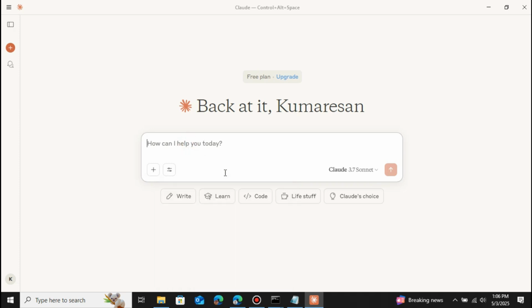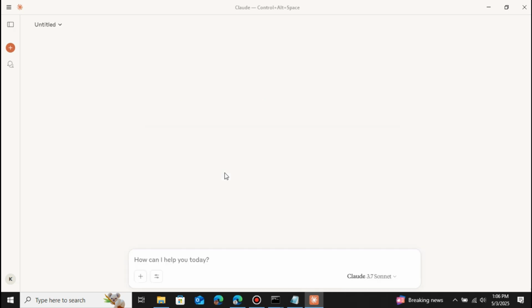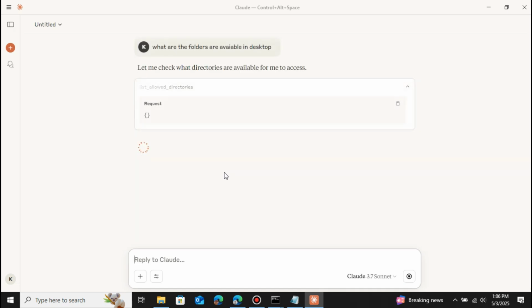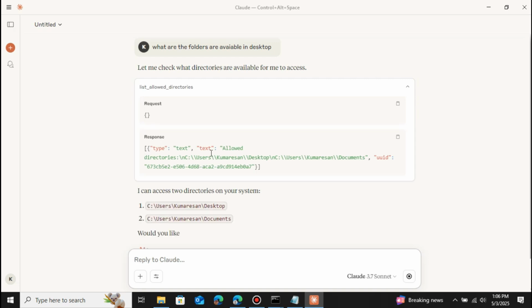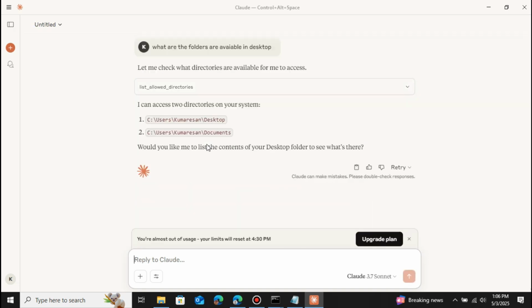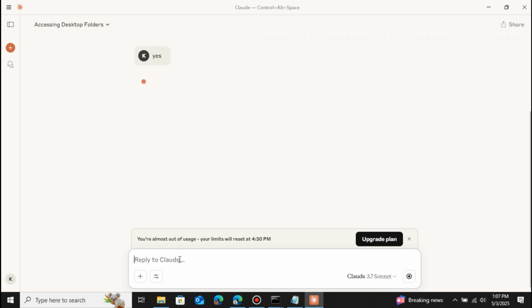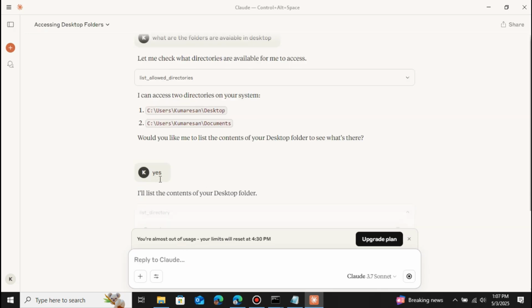For the prompt, I'm going to give a text like, what folders are available in desktop. Now it should give us the folders available in the desktop. Earlier it couldn't access the folders, right? But now it should. It asks me, would you like to list the contents of your desktop folder? So I'm going to give a prompt like, yes, list the folders now. I will list the contents of your desktop folder.